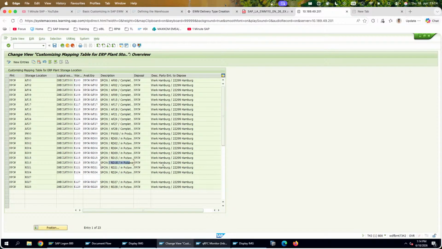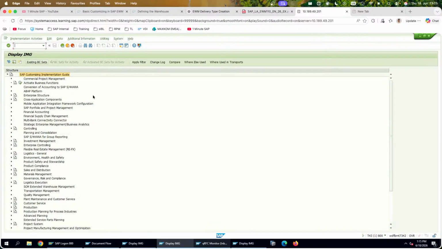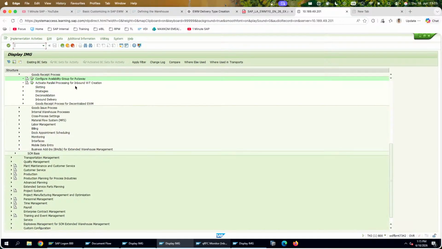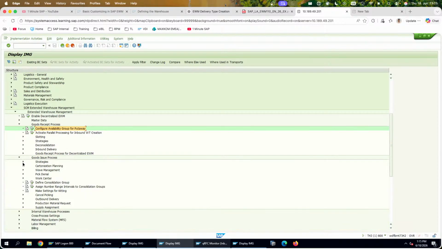One thing I'm a little bit confused about now is what is the availability group and where can we assign it? Let's search for it. Availability group. Configure availability group for put away. So this is under the goods receipt process. Do we also have it under the goods issue process? Do we have it? No.